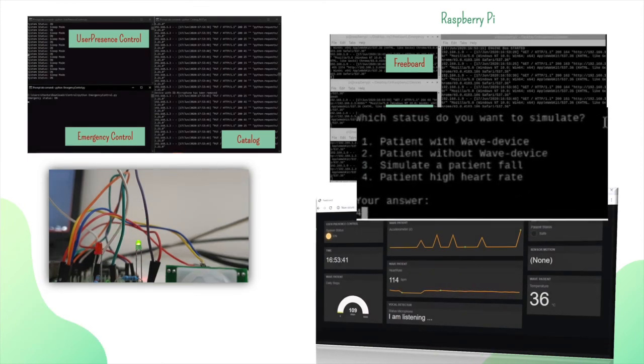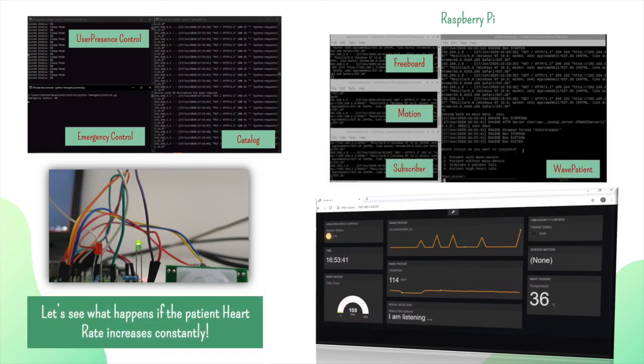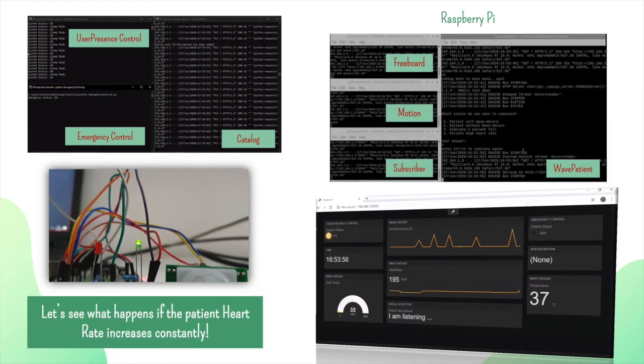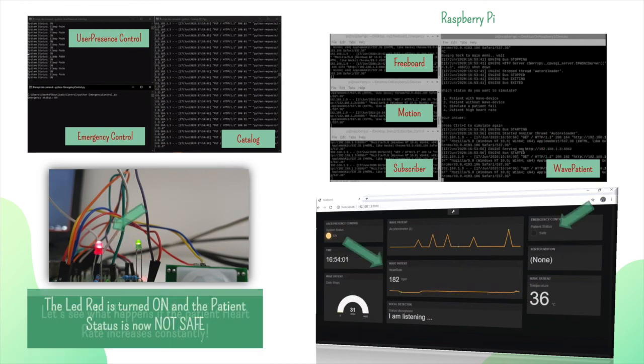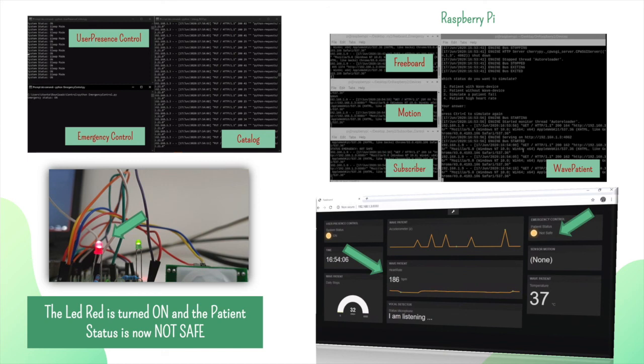Let's see now what happens if the heart rate of the patient increases constantly, typing the fourth choice of the menu. Again, we have the same actors. After 10 seconds of high heart rate values, the system considers it as an emergency.